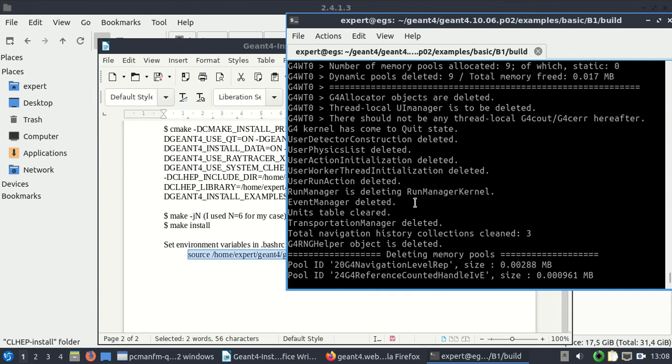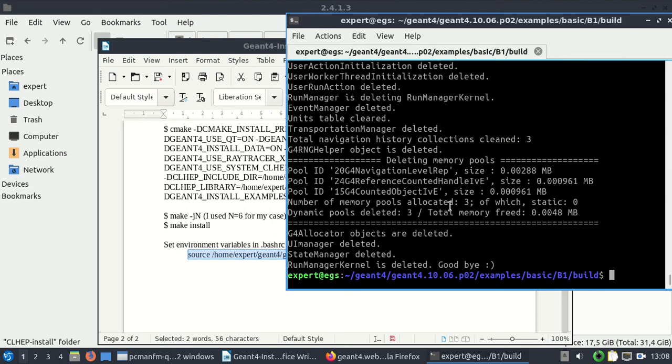I hope you will be able to follow these instructions and install Geant4 on your machine by yourself. Thank you.